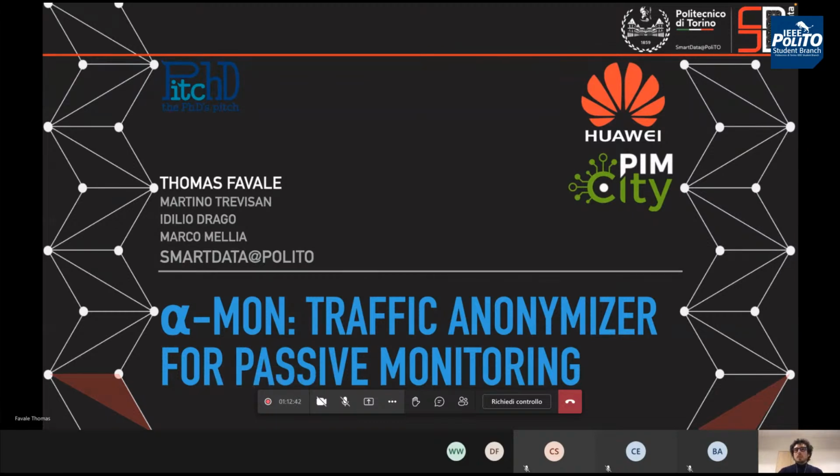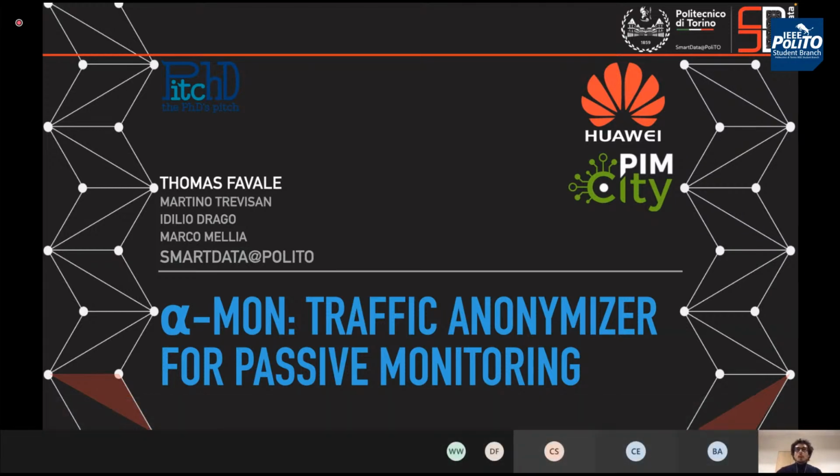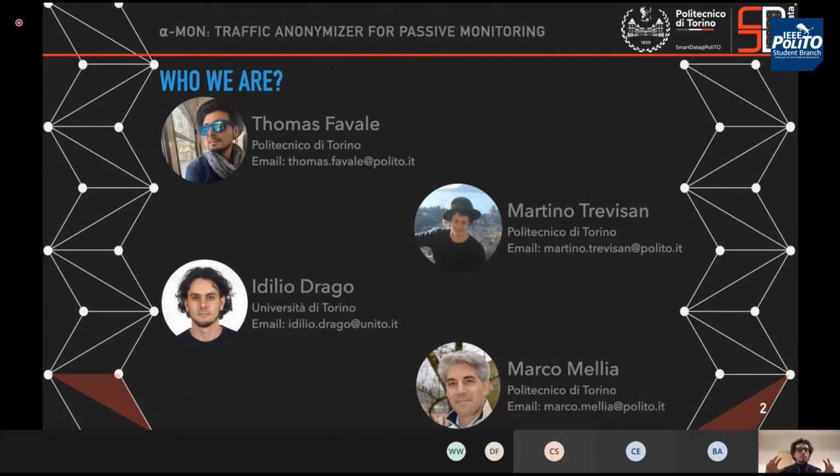So today I would like to drive you in a section of my research activity, which is based on traffic anonymization, a technique that helps enhance privacy for the user on the network. This project has led to the development of a novel tool, which is called α-Mon, and this activity has been carried out thanks to the collaboration of the Smart Data at Polito Data Center.